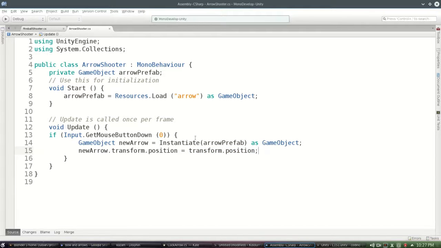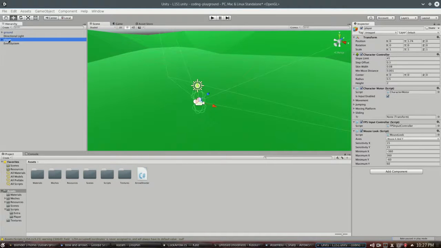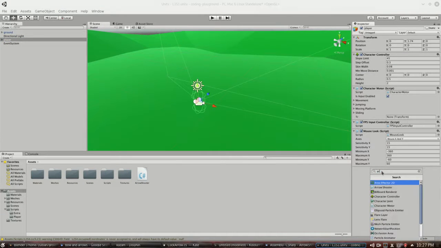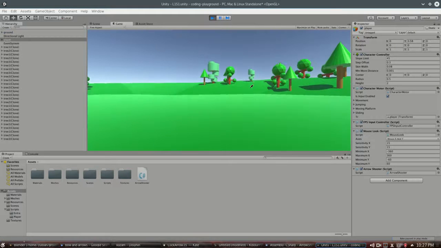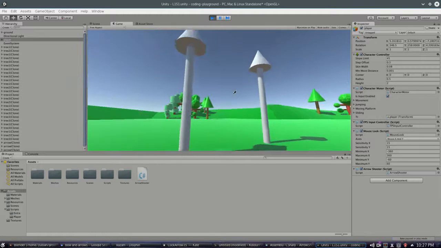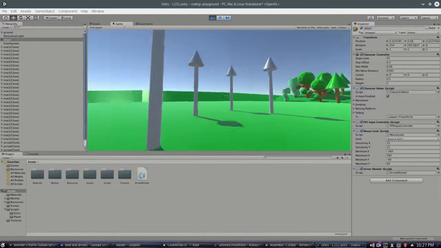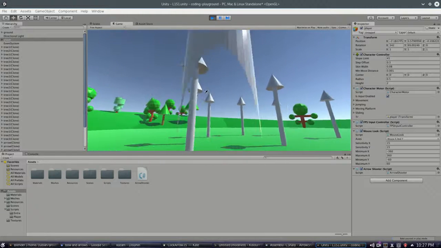And let's save this and see what it does. So player, add component, arrow shooter. We'll see what this does. Press play. When I click, all right, it makes an arrow where I am. The arrow is actually pretty huge, but maybe we'll sort that out later.